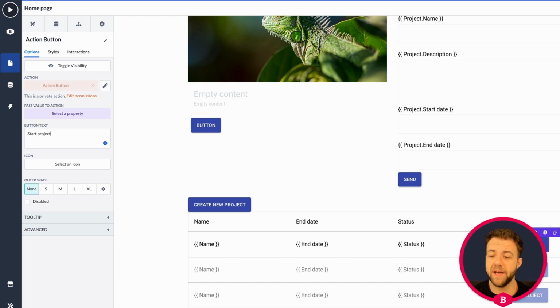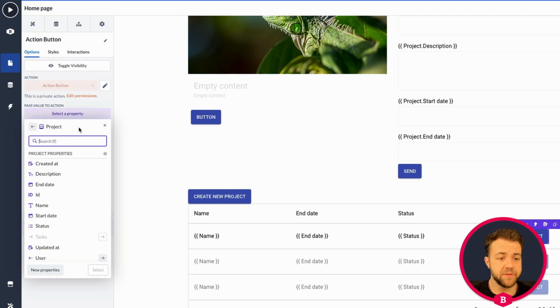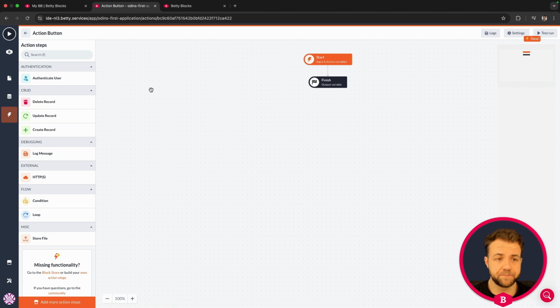And then we need to provide this action button with some information to provide to the action. So start project, and here we have pass value to action. I'm going to pass the ID from the project to my action. There we go. So I'm going to pass the project ID to the action, and I'm going to open up the action. So between the start and the finish, we would like certain things to happen. First off, we want the project to be updated, but we also want to make sure that we check it. However, there are some things that we need to keep in mind. Also, who is going to press that button? Well, us as a user.